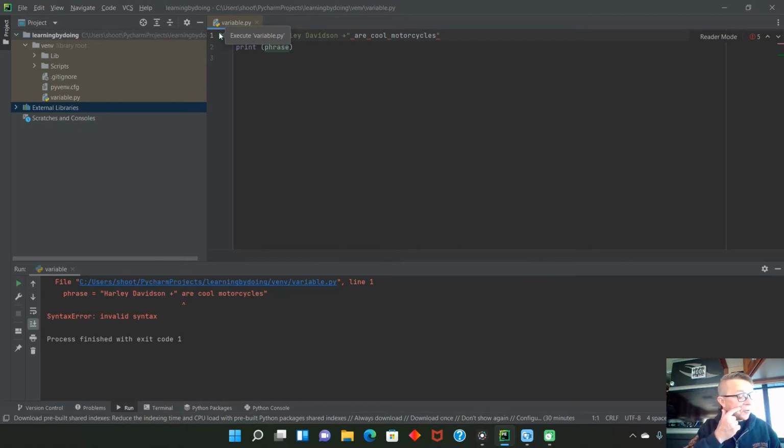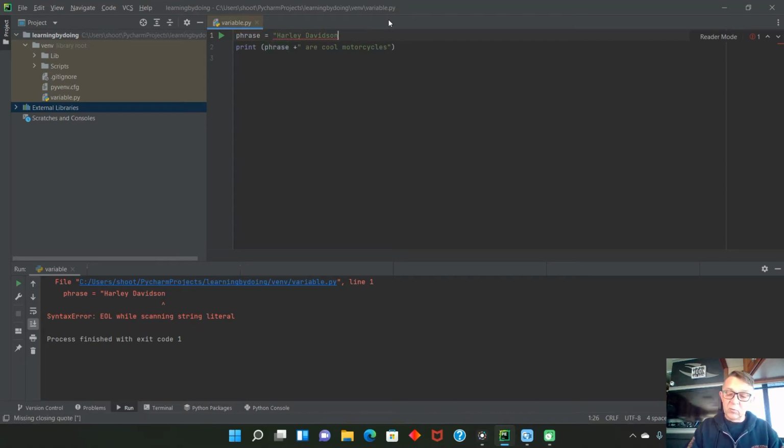And I got an error here. And that's because that's not where I need to write it. That was a mistake here. This here is down here. I need to write it. So in the print here, I want the phrase printed and then followed by "are cool motorcycles." And now let's try to run it. And that's because I removed that citation mark. Okay, now it should work.